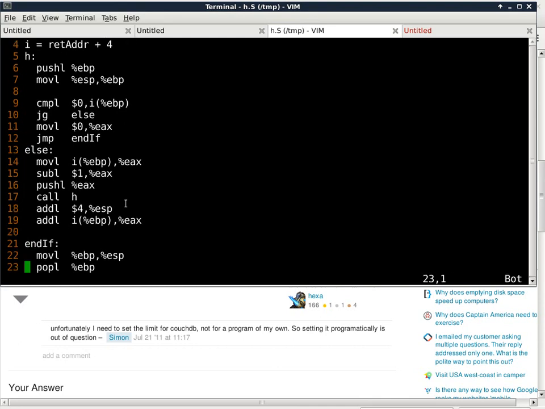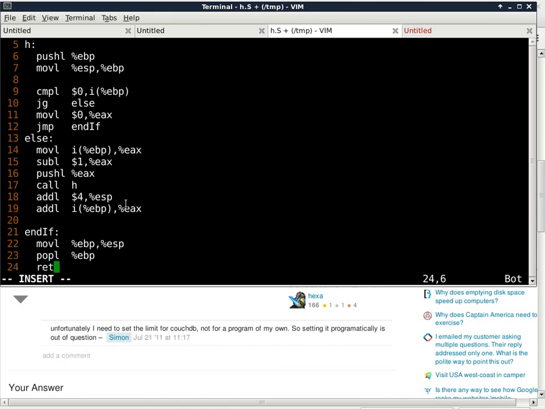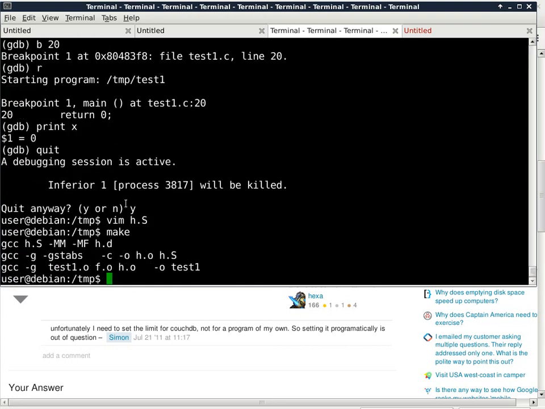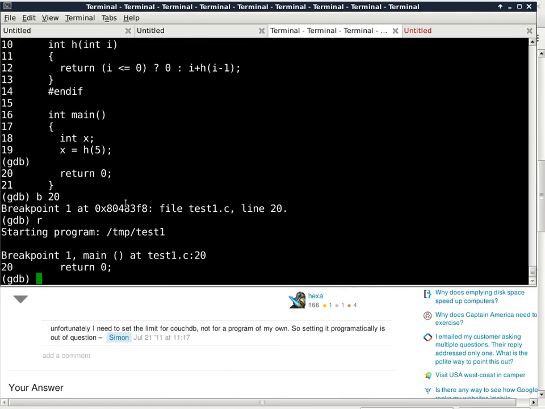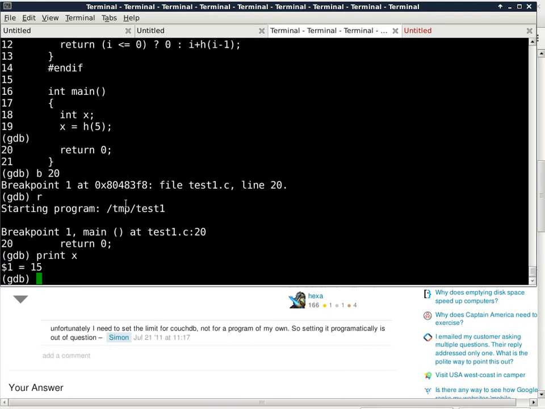And then we exit. Oh, I forgot one important instruction. It's actually so typical of me as well. I forgot one of the most important instructions in a subroutine. Even the simplest subroutine should have it. A return instruction, exactly. I'm even surprised the program did not crash. Okay, test1.gdb. Okay, do the same thing, break 20, execute. Yay. Okay, this time it works.